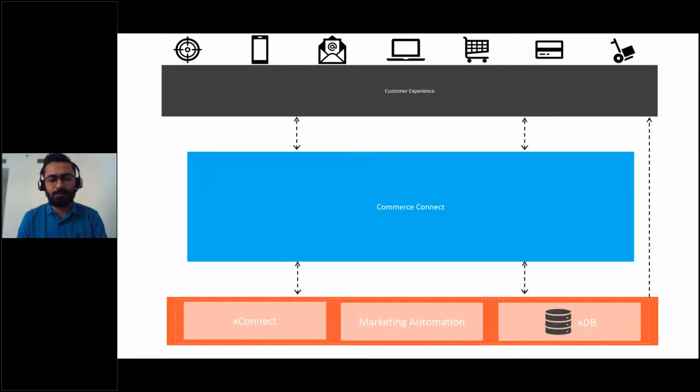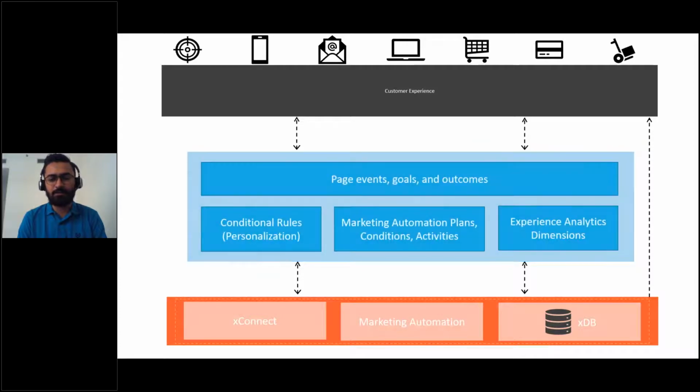And if we expand this Commerce Connect, these are the elements being added along with commerce, which adds the functionality of analytics specific to commerce. So with Sitecore Analytics Commerce, we get these page events, goals, and outcomes being added.